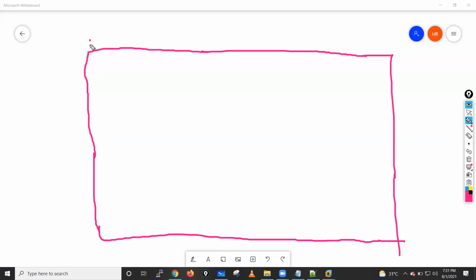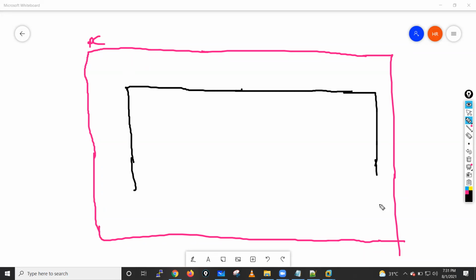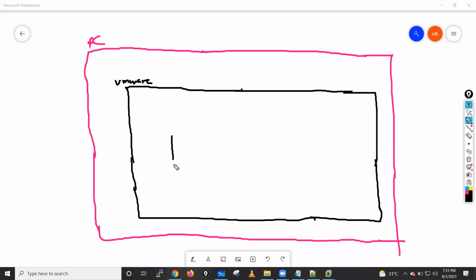So this is my main PC. On this PC, I have installed VMware. This is my VMware Workstation. So this is my PC, and this is my VMware Workstation. Inside this VMware Workstation, I've installed my Palo Alto firewall.